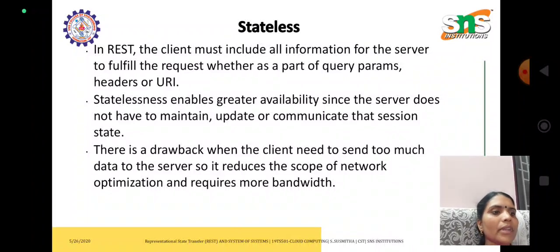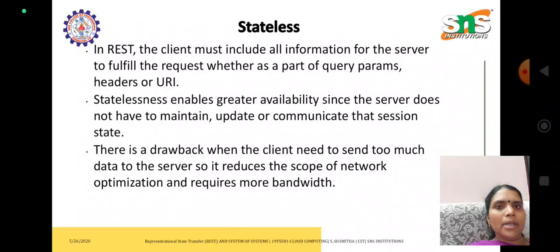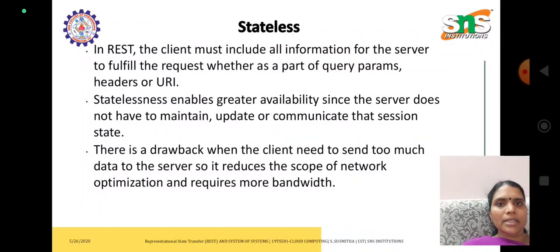Stateless. In REST, the client must include all information for the server to fulfill the request, whether as part of query params, header or URI. Statelessness enables greater availability since the server does not have to maintain, update or communicate that session state. There is a drawback when the client needs to send too much data to the server, so it reduces the scope of network optimization and requires more bandwidth.